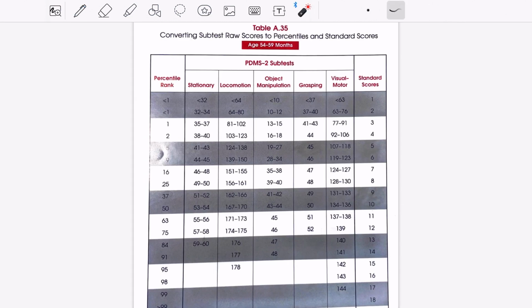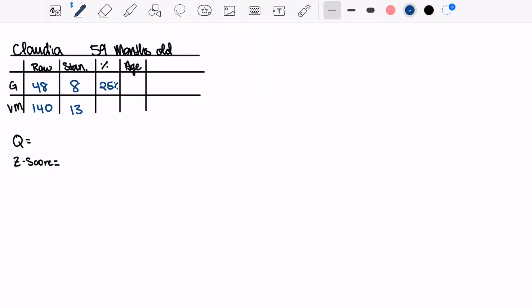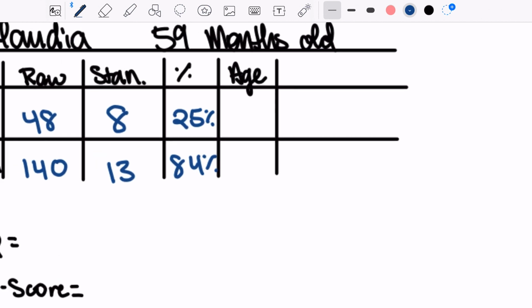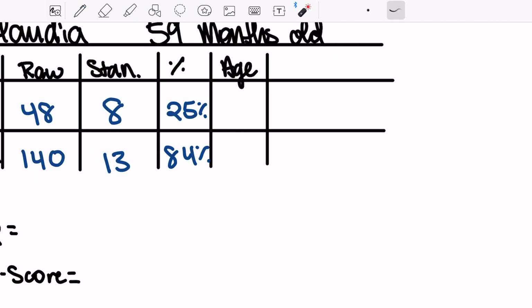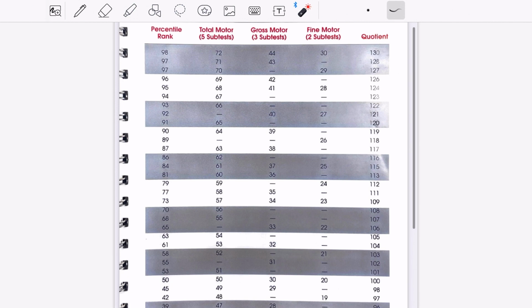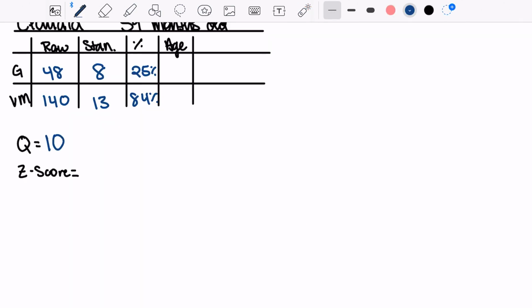And then the same for visual motor integration. We're going to go down the column and find 140. Her standard score is a 13, and her percentile rank is an 84. Going to move on to Appendix B to calculate the quotient. We are going to do that by adding together the standard scores. So 8 plus 13 equals 21. So going over to Appendix B, we are going to go down the fine motor column and find 21, for which her quotient equals 103.